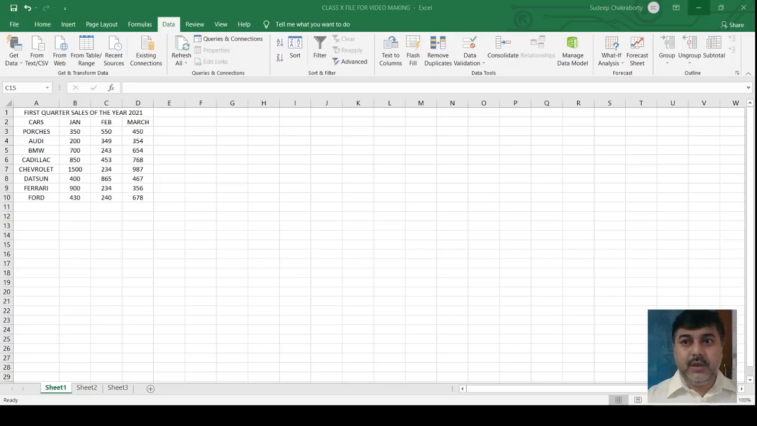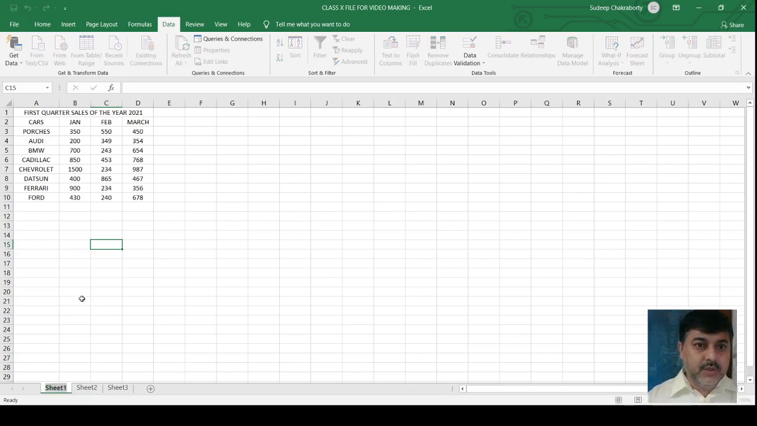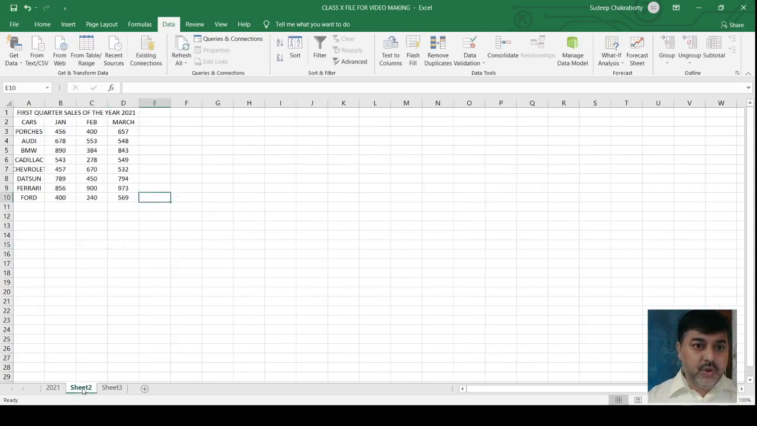Now see here, in this particular Excel sheet, what we have, see here, there is Sheet 1, Sheet 2 and Sheet 3. First Sheet 1, let us rename it. How to rename it? You click on it and go to rename. So I am renaming it here as 2021, okay, 2021. Next I am going to Sheet 2. I am going to the rename option, and I am giving 2022. Okay, so the rename has been given.